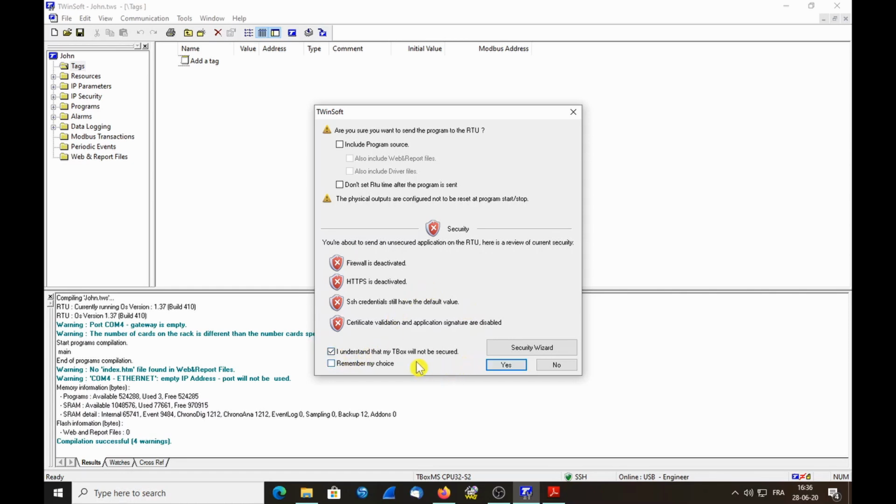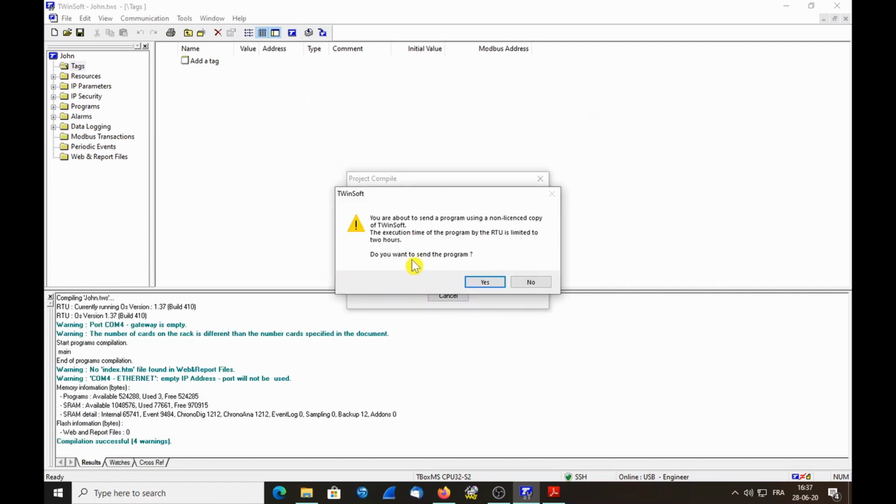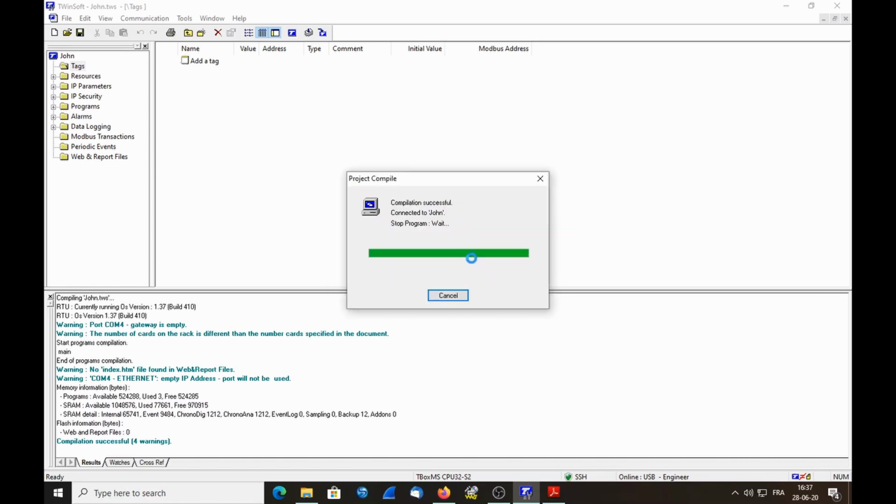So that's why you have those options here. I understand my TBox is not secure. Remember my choice, so that you don't have to check this again and again. And we click Yes, and we send the program to TBox. And remember that TWinSoft runs in evaluation mode, meaning the TBox will stop after 2 hours. But the TBox is still accessible, and you can send the program again. Do you want to send? Yes. And now TWinSoft is sending.